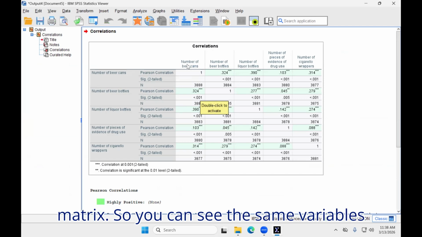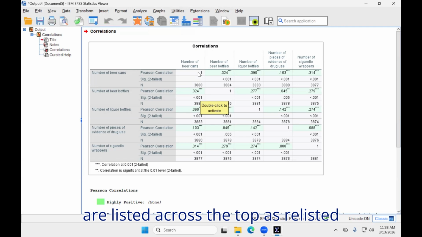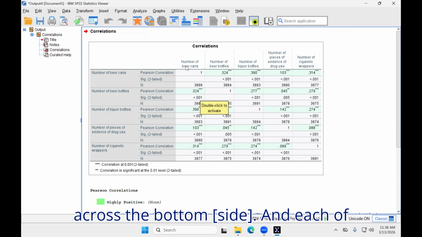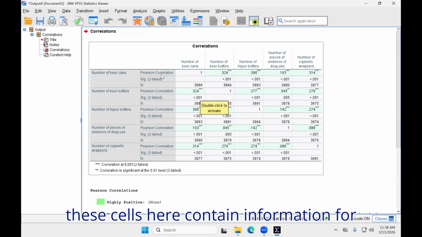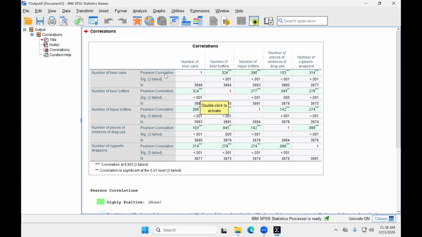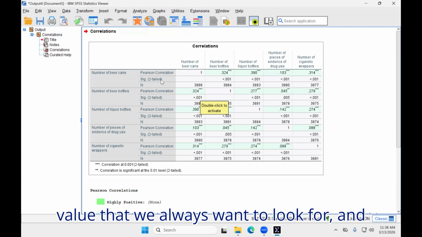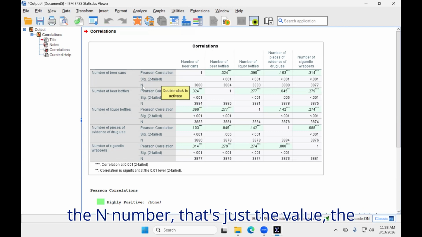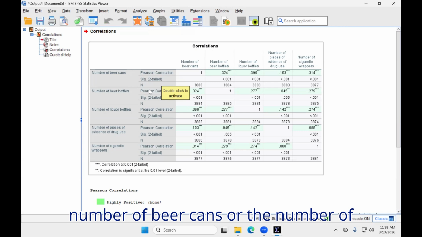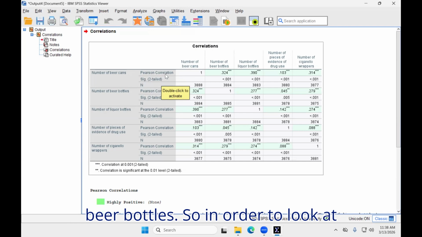So you can see the same variables are listed across the top as are listed across the bottom. And each of these cells contains information for the Pearson correlation coefficient, or the number, the sig, or that p-value that we always want to look for, and then the n number, that's just the number of beer cans or the number of beer bottles.